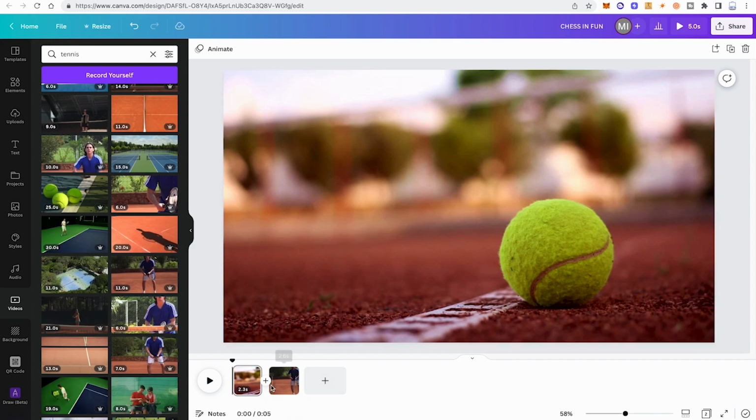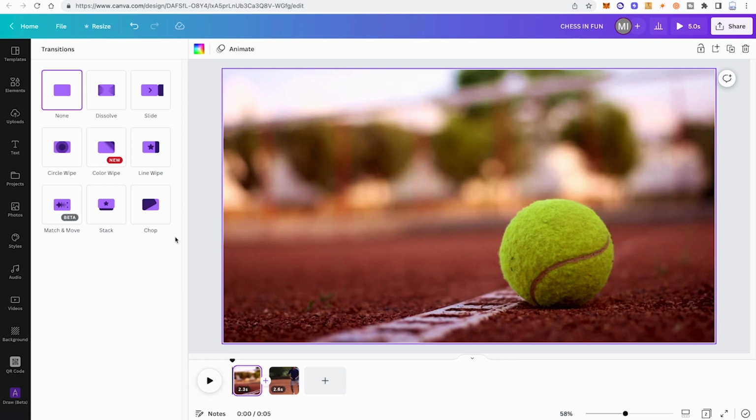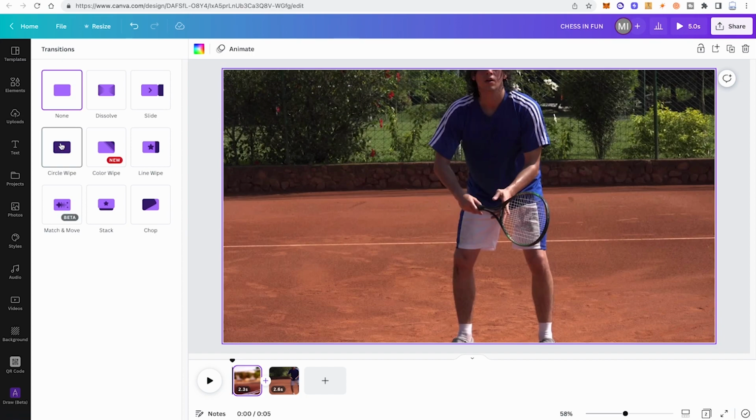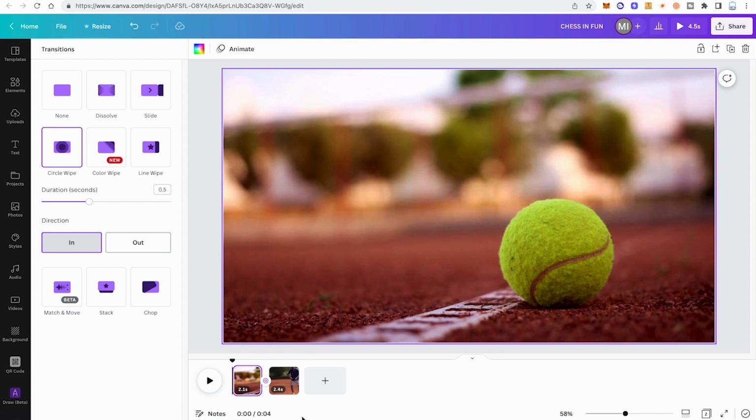In your timeline, click on the plus symbol and then click on that small symbol under the plus symbol to add a transition. A new menu will then pop up and you can then choose a video transition. For example, I can choose Circle Wipe to preview the transition. You can simply hover over it with your mouse without even clicking and you will then see in real time how this transition looks like. If you do like it, click on it, it will be added to your video.